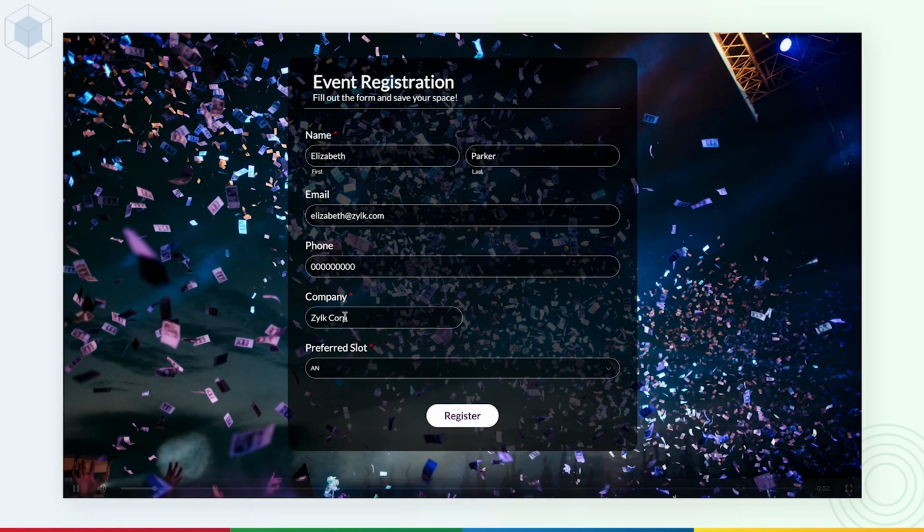So here we have the registration form which is integrated with Zoho CRM to add a new record and also to push the response for preferred slot to the related list notes associated with that record, both at the same time. So let's fill in the details for Elizabeth Parker with the preferred slot as afternoon and submit.